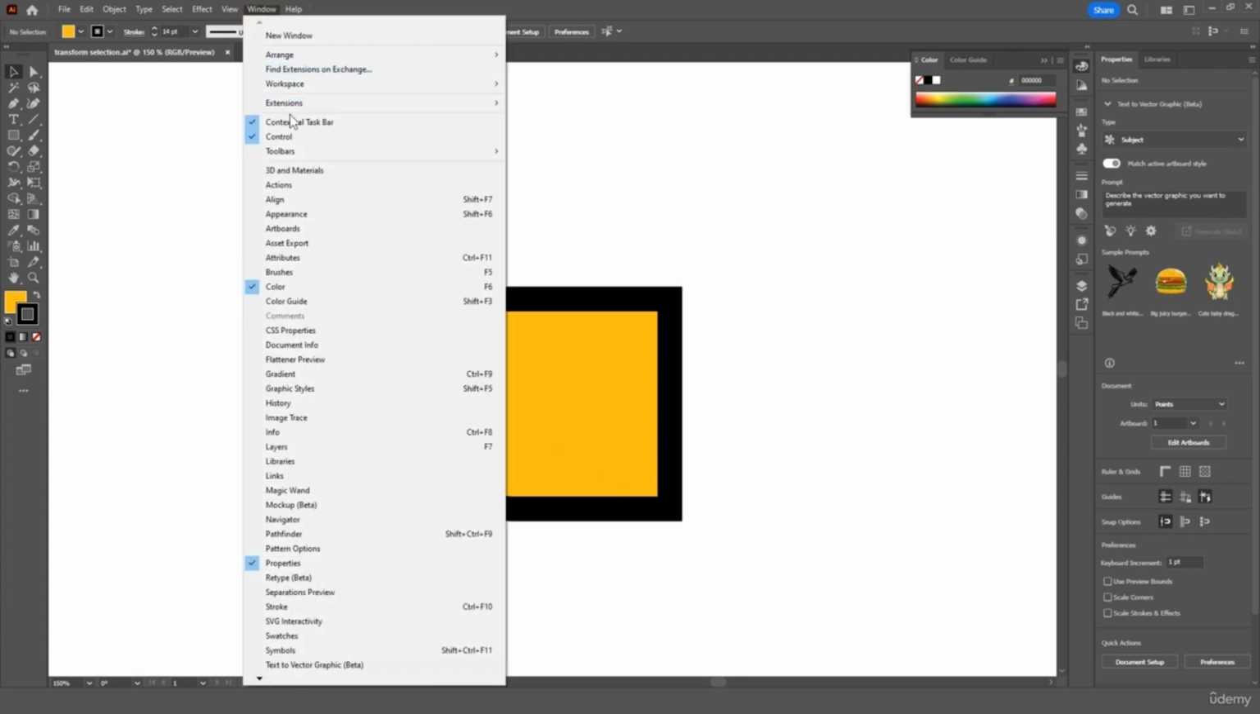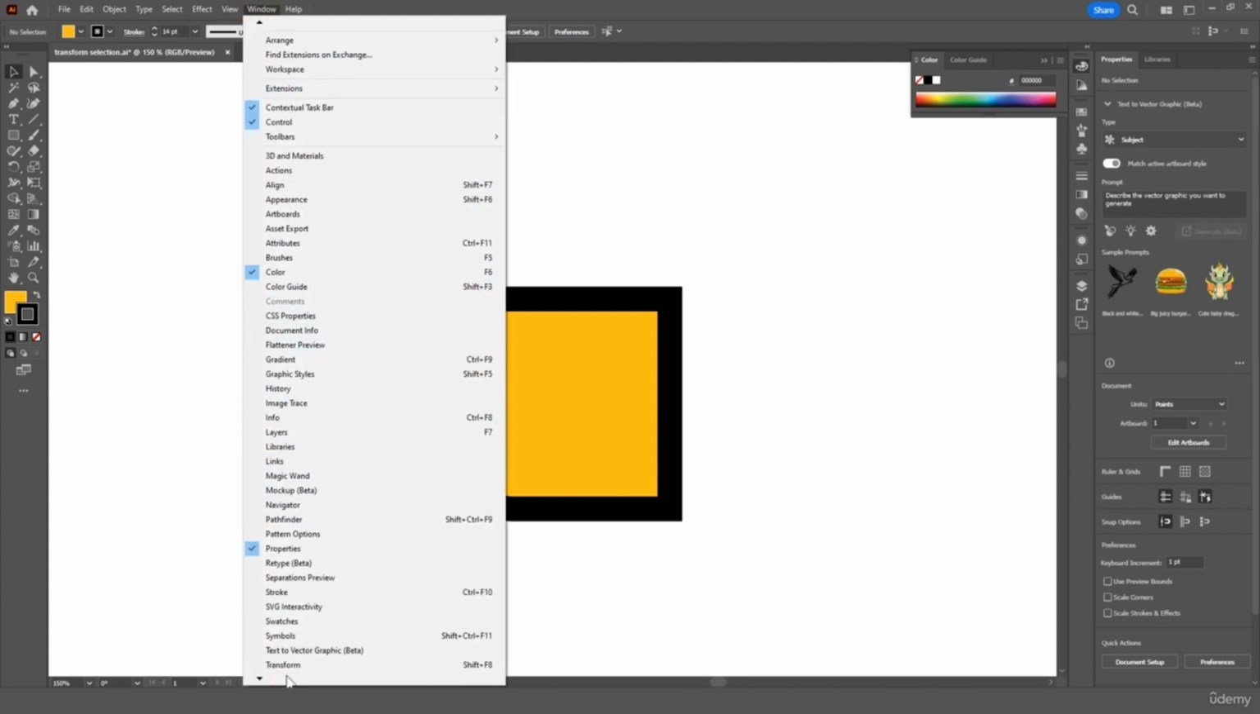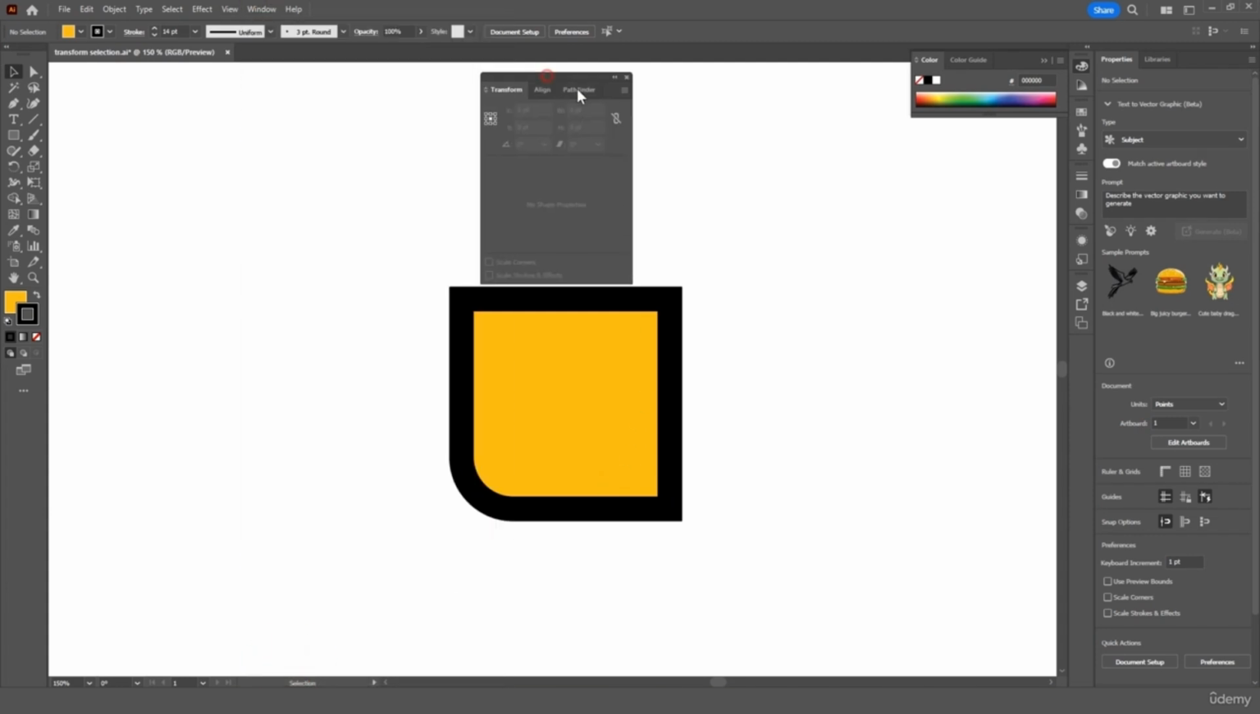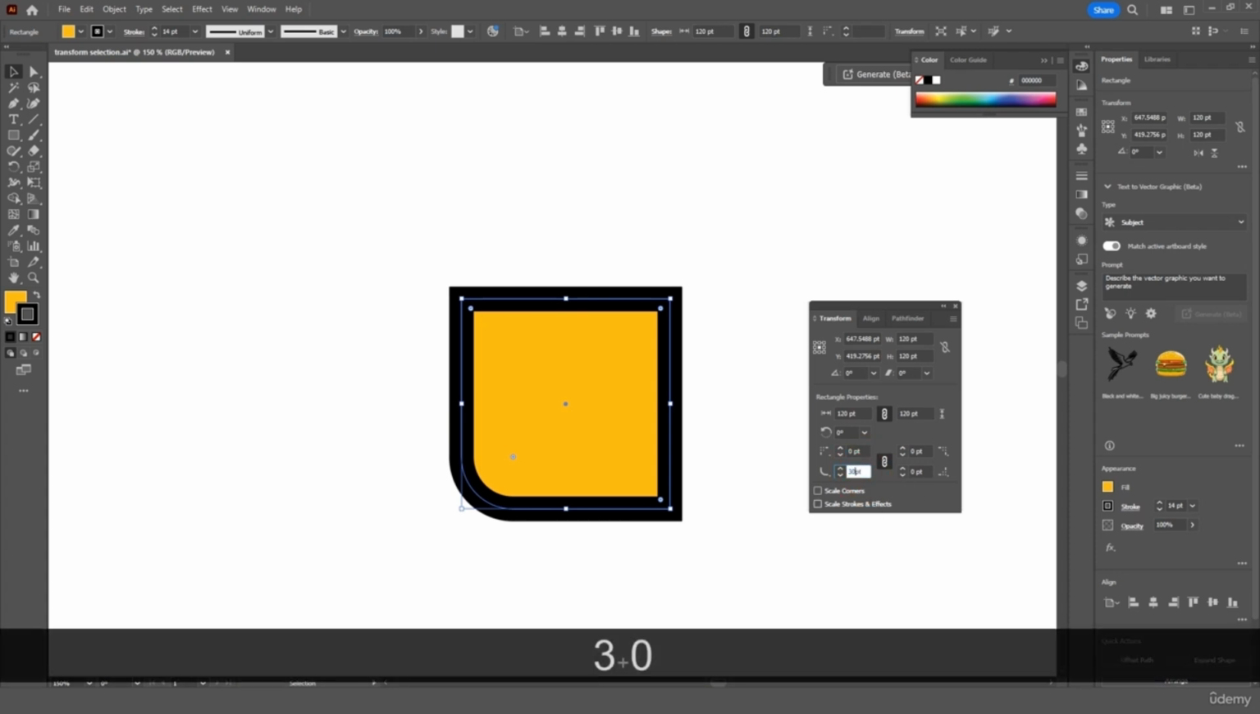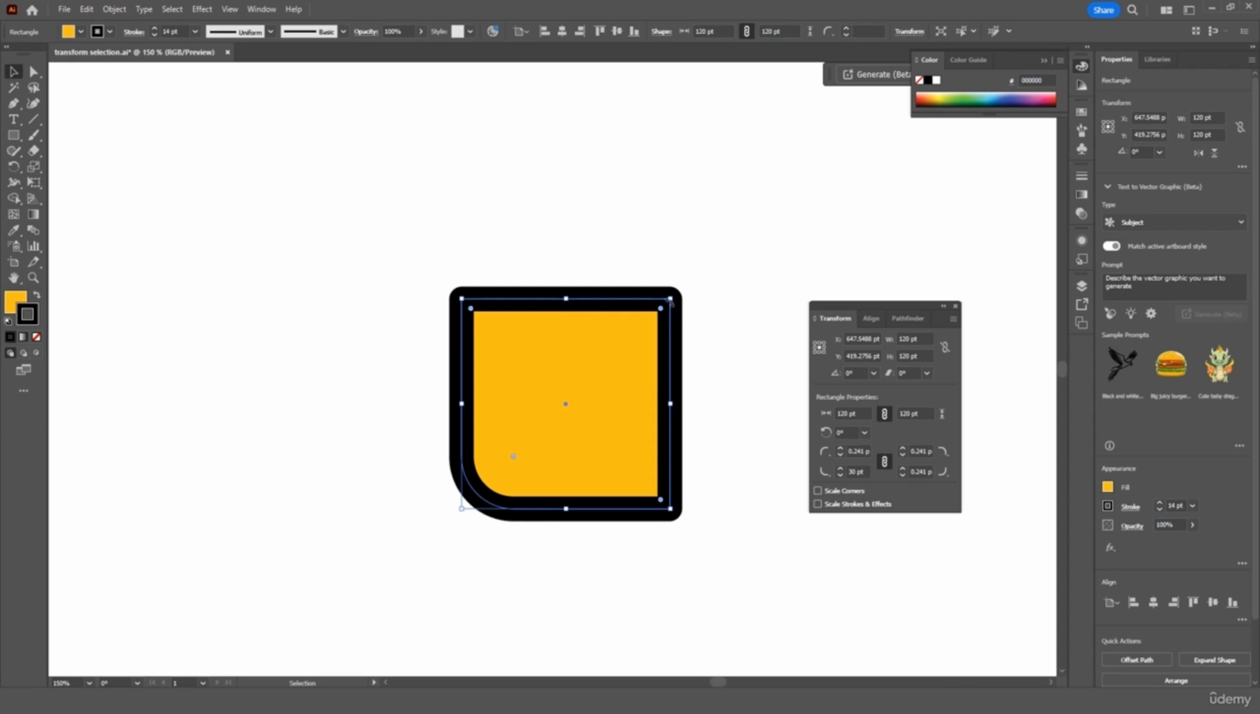Now let's go to Window and select Transform. And this is the Transform panel. Alright, now select the object, and the Transform panel will show you the details of the object. And here I can key in any numbers to change the radius. Alright, so I'm just going to put 30. You can see the difference between before and after.